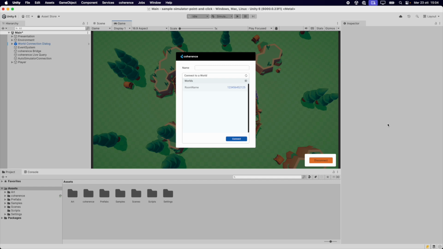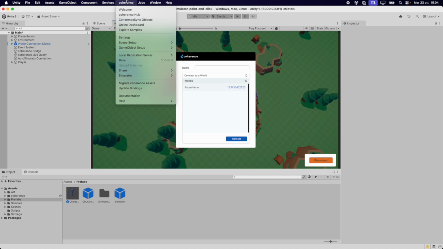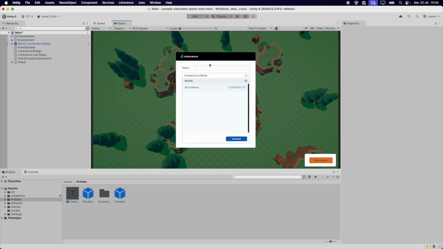Let's dive right in. The first thing I want to do here is run the game to show you how it looks. In order to do so, when I open the project, I want to ensure that I have baked the netcode. Now, I know this is baked because I can see here the icon that shows like a green tick. But if not, for you, you will go to Coherence Bake, and that will launch a bake.